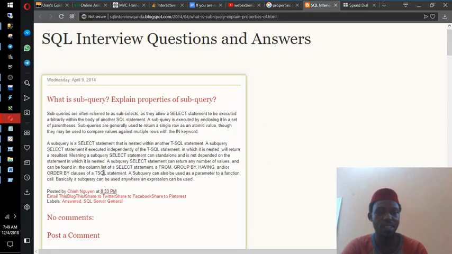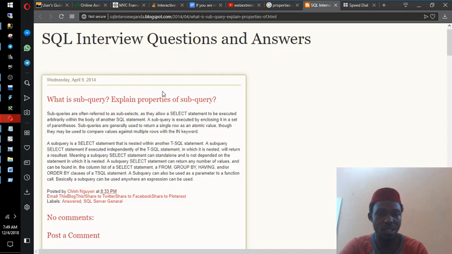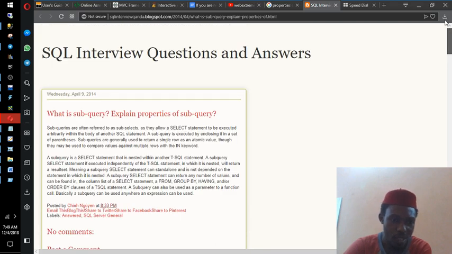And this is the Microsoft version I was talking of, T-SQL. That is the same SQL, but Microsoft has modified a bit of it, and that's what they are using in the studio. Okay, it can also be called a self-select query using the body of the statements executed by including in brackets. They are generally used to return a single row as an atomic value, or they may be used to compare values against multiple.